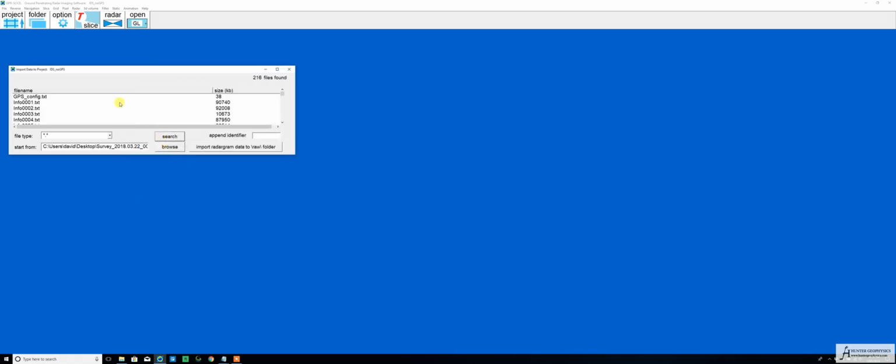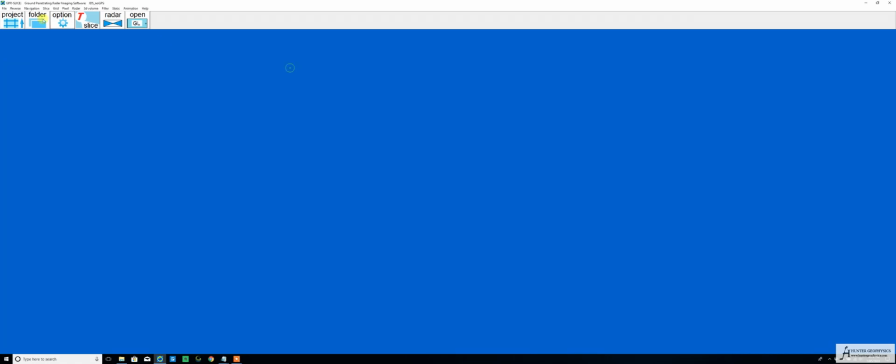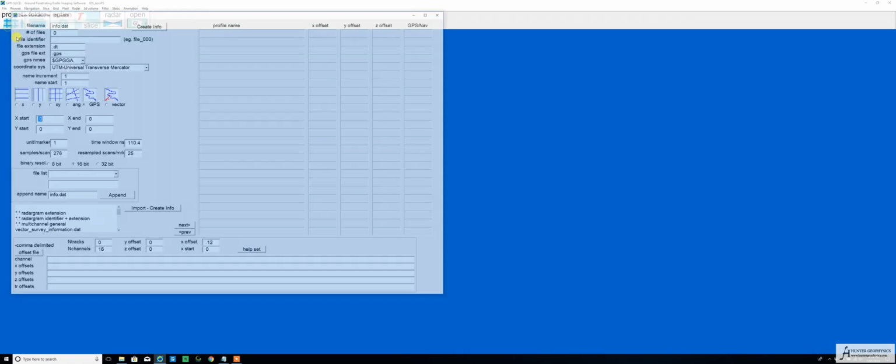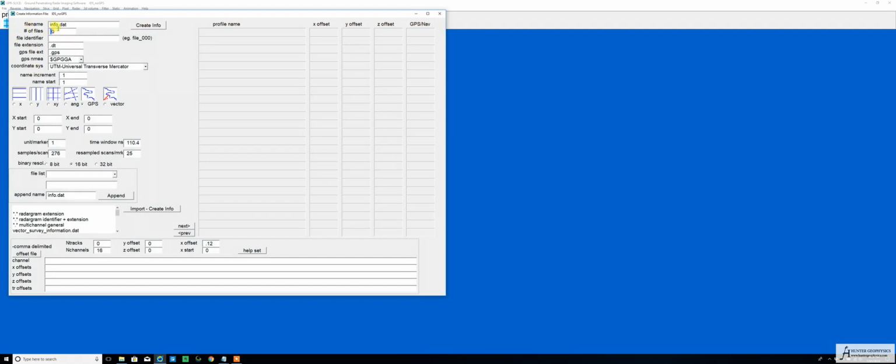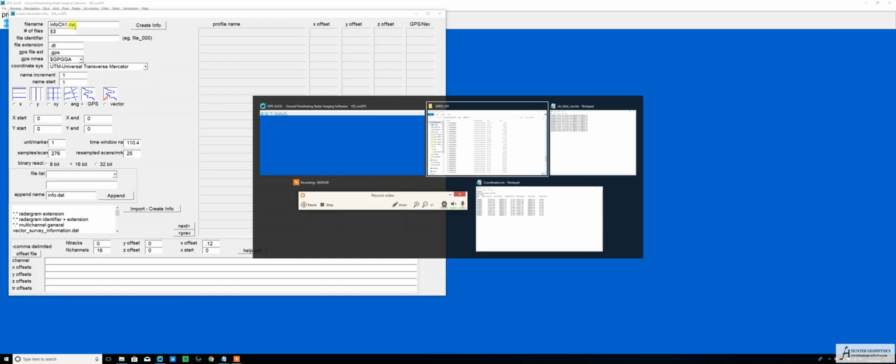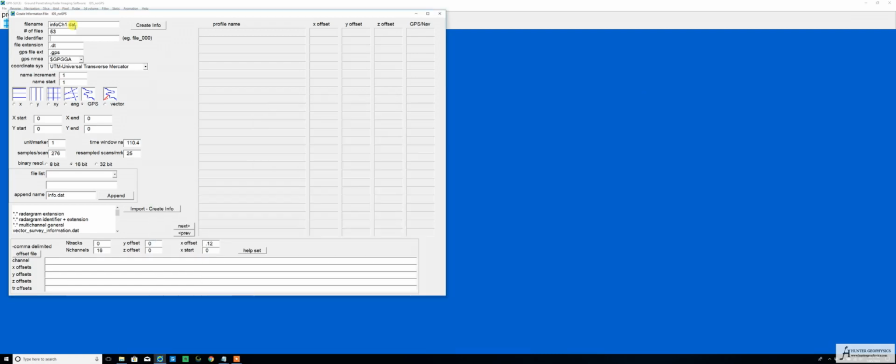Press Search, press the Import button, wait for it to show complete, close there, File, create new info, and we're going to first of all obviously change the file name to Info Channel 1. Number of files is 53, and we're going to call it, what was the TA01, and then it's 0000, and obviously the file extension is still .dt.